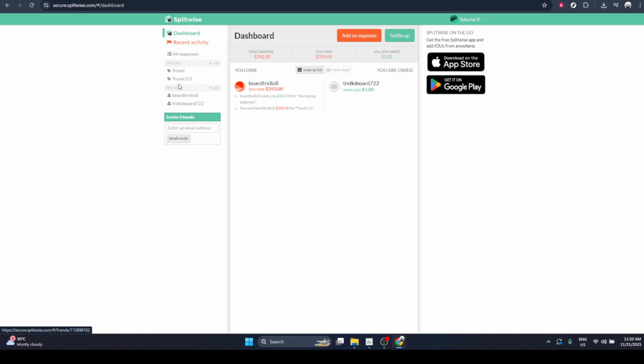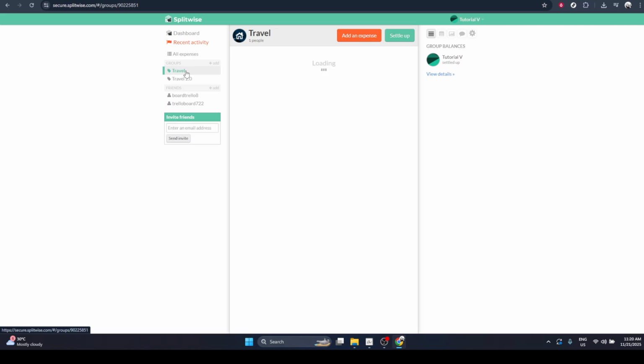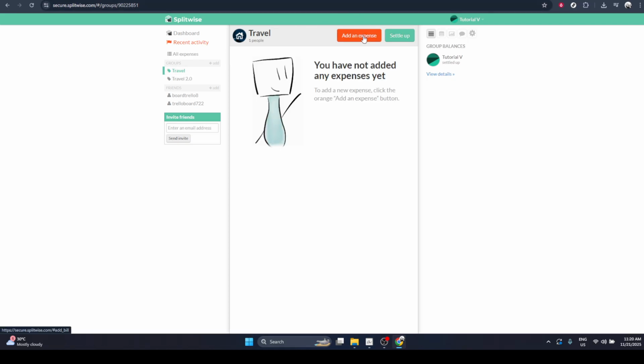First, open Splitwise in your browser or app and go to the group where the expense is listed. This might be a friend's trip, a household group, or any shared group you're part of. Make sure you're looking at the correct group so you don't accidentally edit the wrong expense.